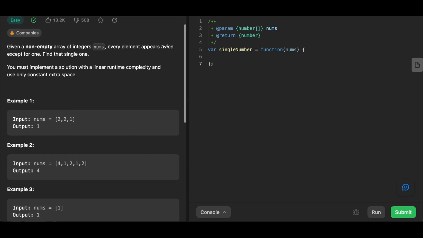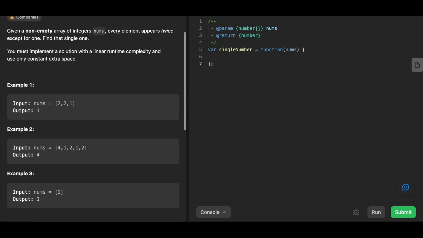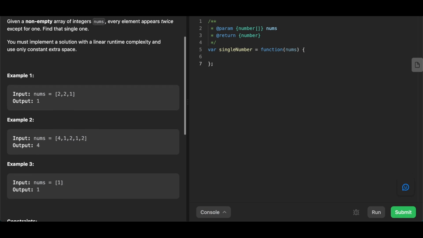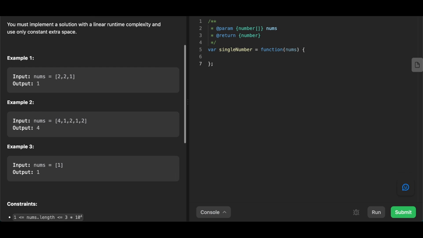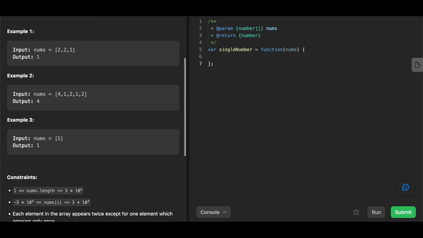Example 1, we can see that number 1 is the only unique number in nums, so the output is 1. Example 2, 4 is the only unique number, so the output is 4. And example 3, obviously the output is 1.